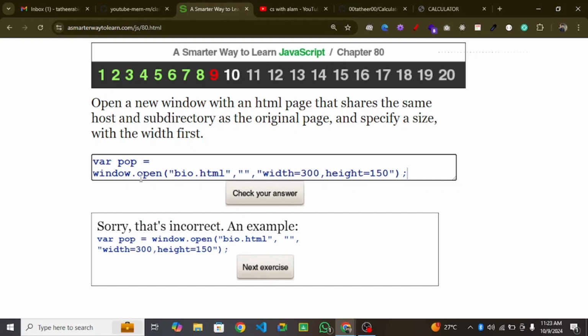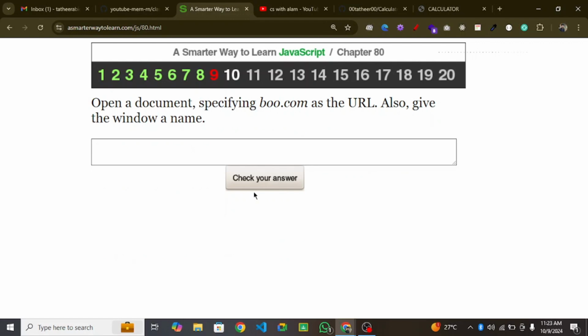Window.open by the HTML. Okay, here is a single paragraph space. So check it yourself. Next exercise, open a document specifying boo.com as the URL. Also give the window a name.